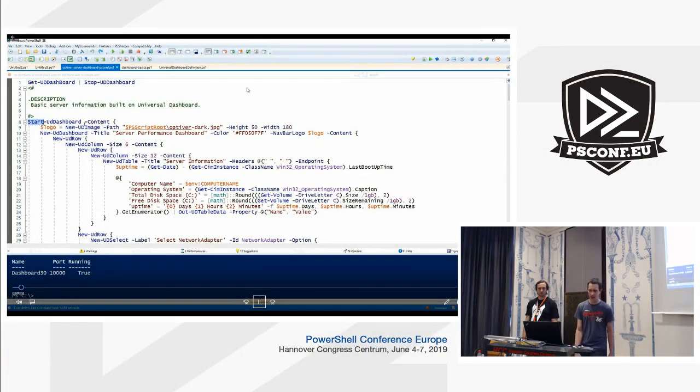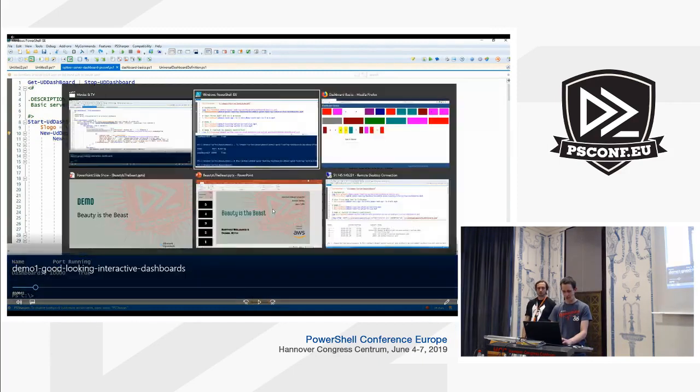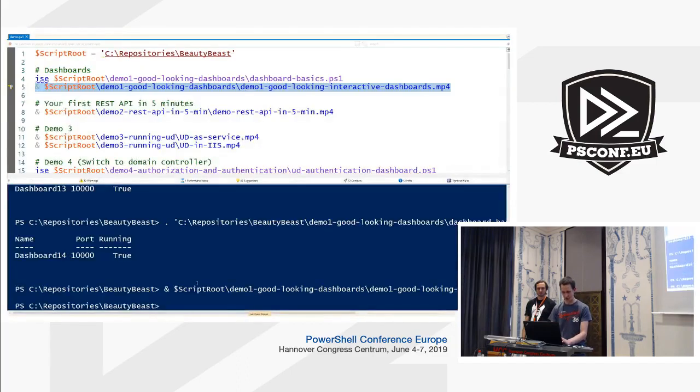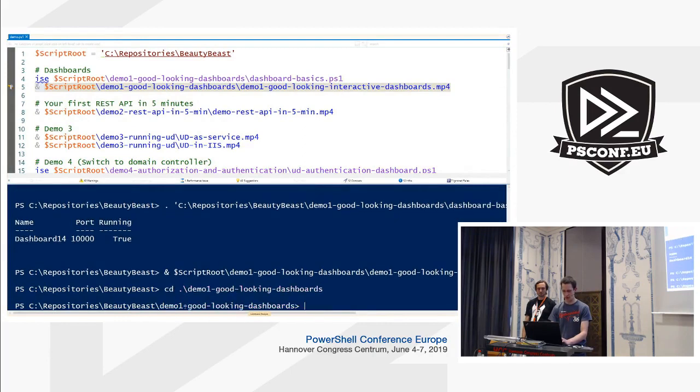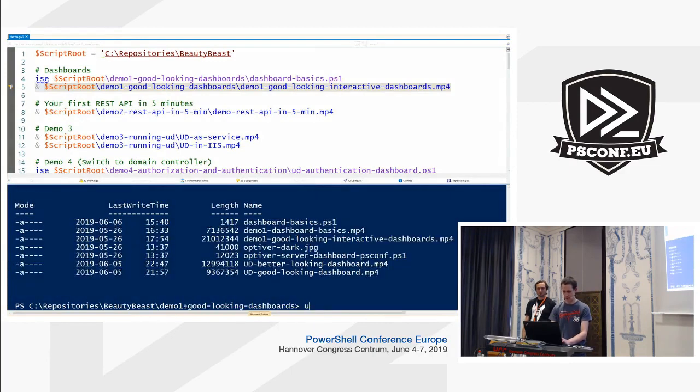So this is again starting the UD, and I see that I probably started the wrong video here, because we had it nicely zoomed in for you, so you could also read it in the back. Let me quickly check that. See, better looking dashboards. That's the one we need.